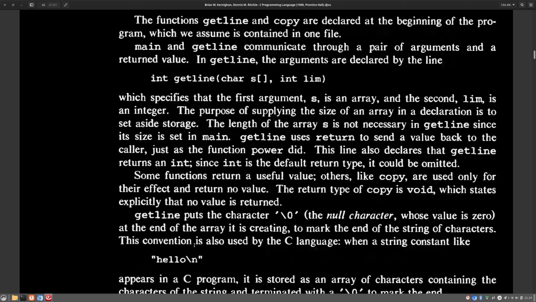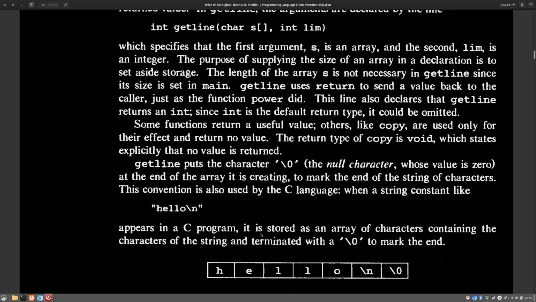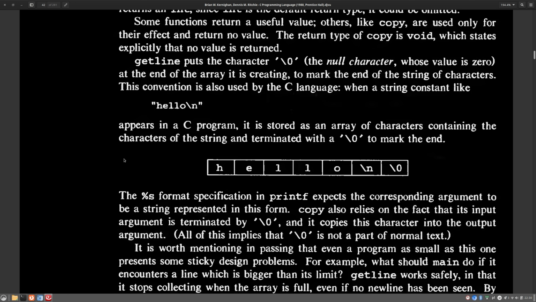When a string constant like "hello\n" appears in a C program, it is stored as an array of characters containing the characters of the string and terminated with a \0, a null terminator, to mark the end. The %s format specification in printf expects the corresponding argument to be a string represented in this form. Copy also relies on the fact that its input argument is terminated by a null character, and it copies this character into the output argument. All of this implies that the null character is not part of normal text.